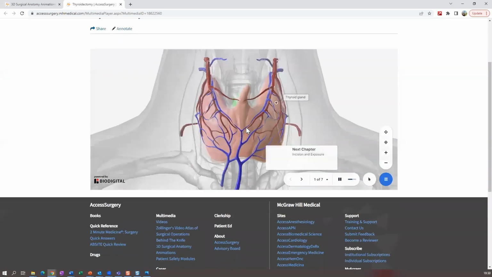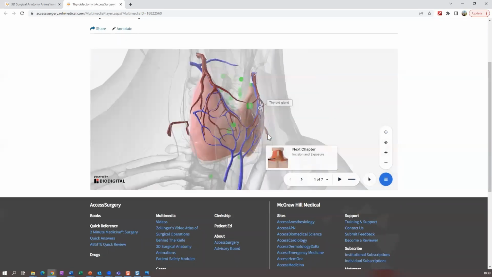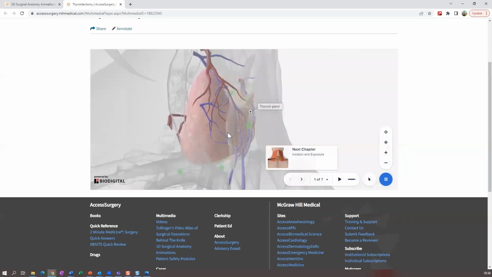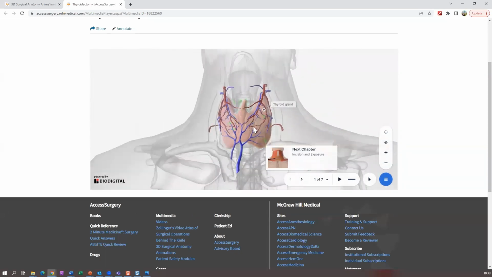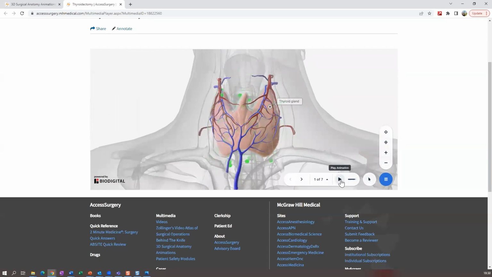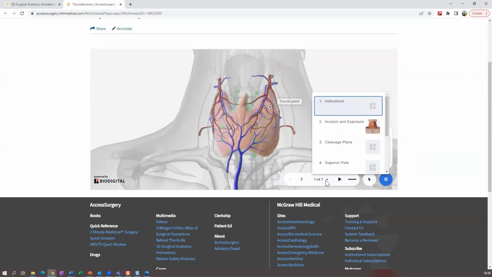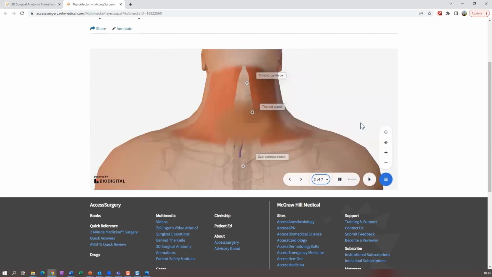So you can zoom in and out, you can turn around, and then you can start the surgical operation. So this is the first step, and then the incision. So you will see this happening.